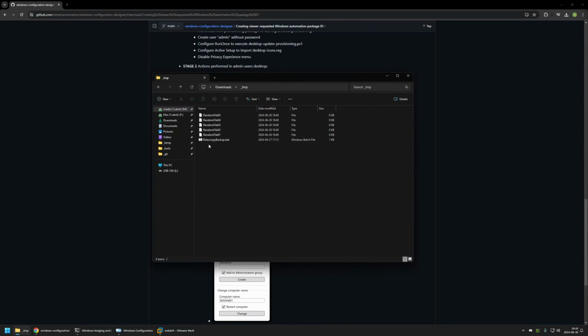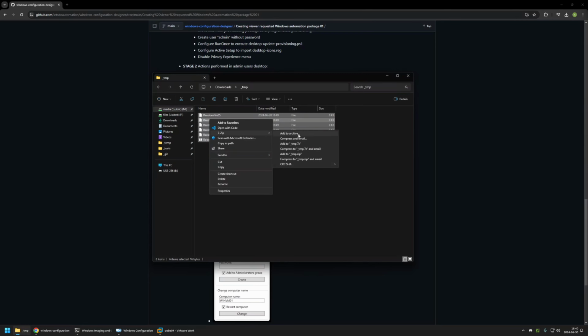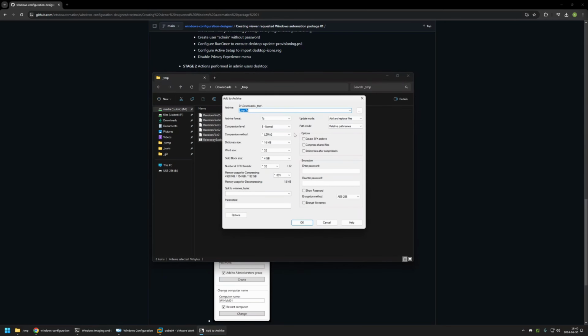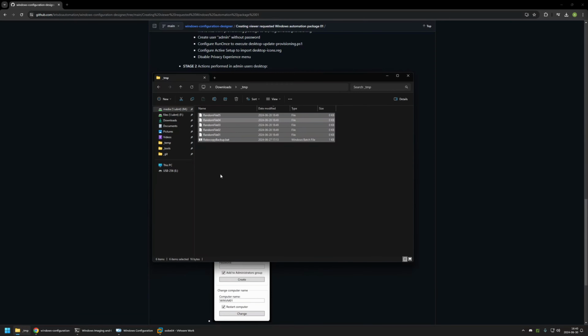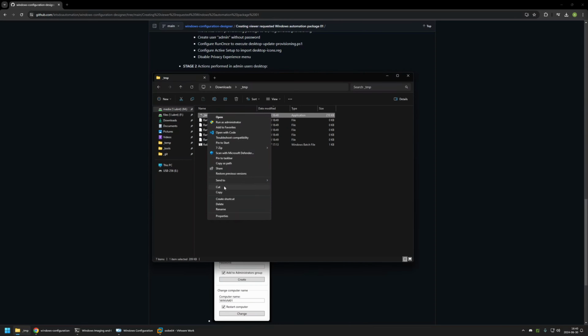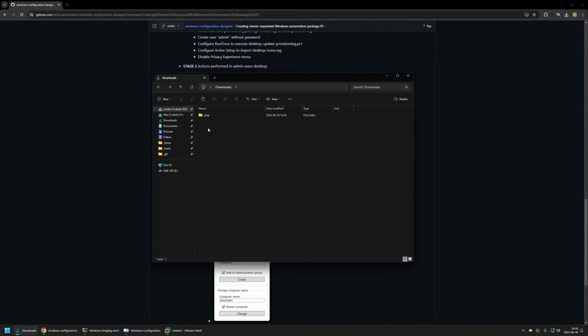Now to create the self-extracting archive, make sure that you're inside of the folder with the files and folders that you want to deploy. Then select all the files and folders, right-click, go to 7-Zip and click on Add to Archive. Here the only thing that we need to select is Create SFX Archive, and then let's click OK. Now that we have the self-extracting archive, I will right-click on it, select Cut, go back to my Downloads folder, and place it here. I will also remove the folder because I don't need it anymore.